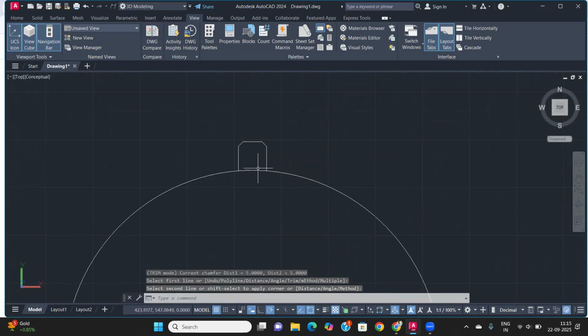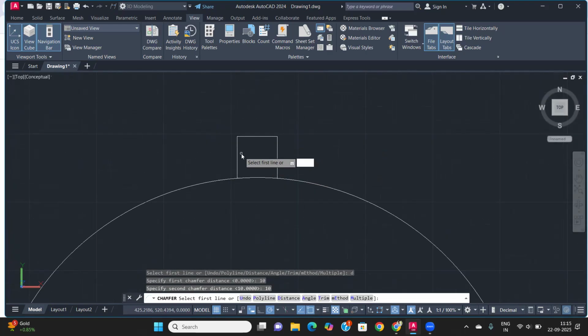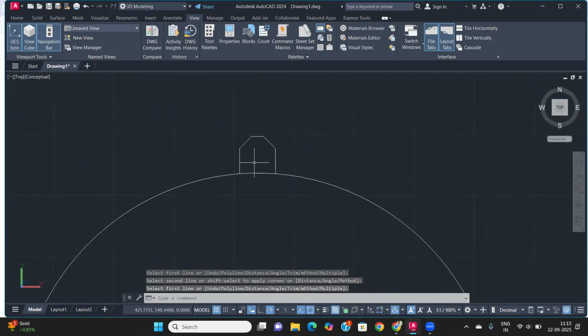Okay, I take chamfer again, and then the distance I take is 10 by 10. Am I right? And what do we do? Amend for multiple and just say okay. This type of thing will be created here.